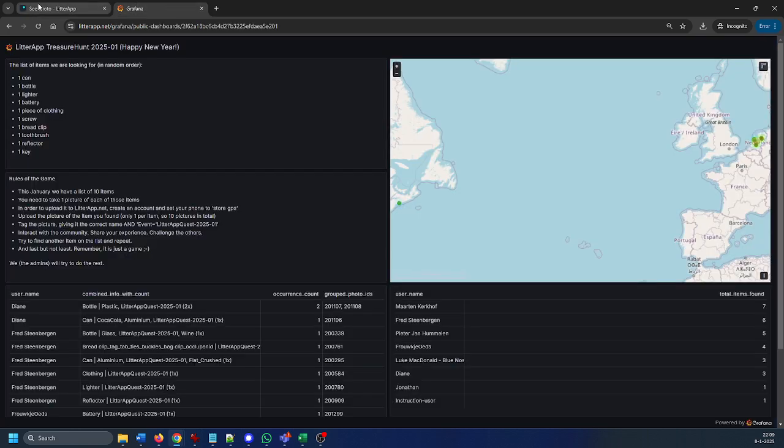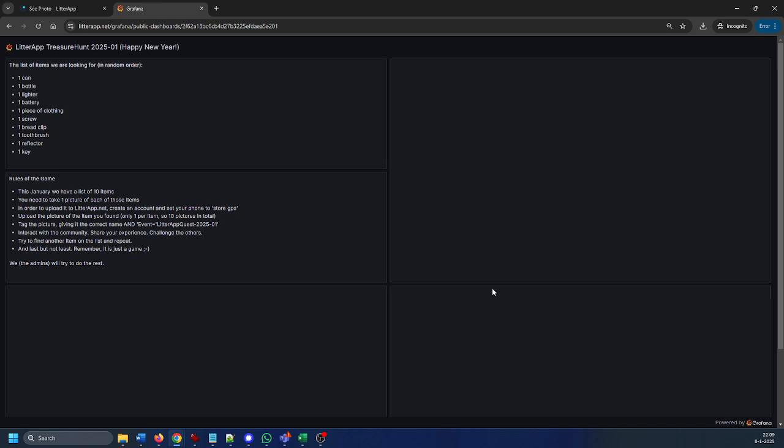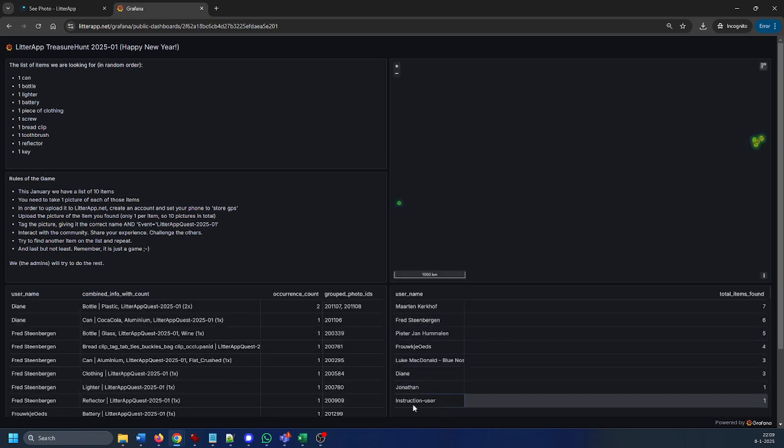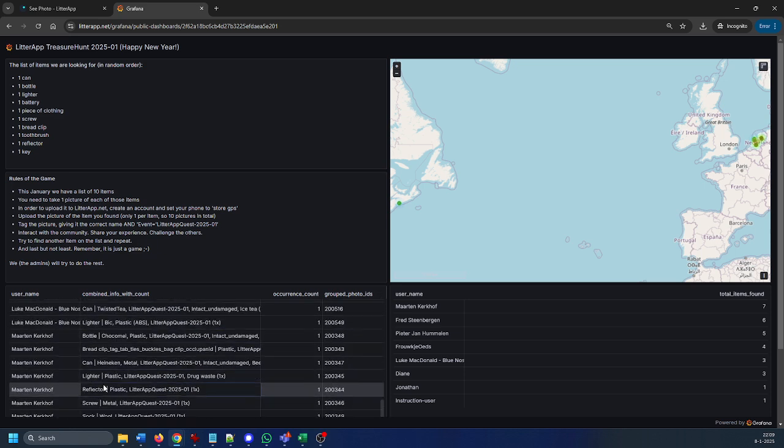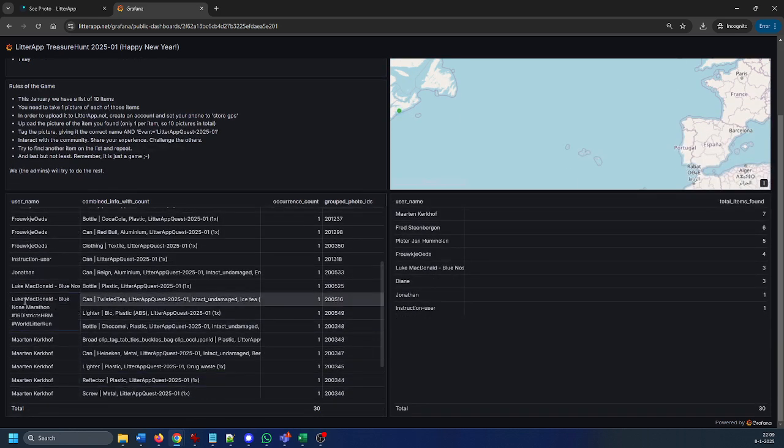Once you've done that, and I will update the screen, it will say that the instruction user, the one that I'm using right now, found one item, and here you can see, you scroll down a little bit, that the instruction user, going up a little bit, found one can. So this is what I've tagged. I've tagged it as a can, so we can see the instruction user found again one item on the list, and it tagged it with the right event, and that's why it's showing on this map.